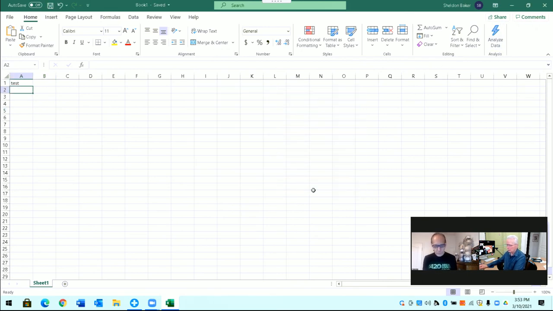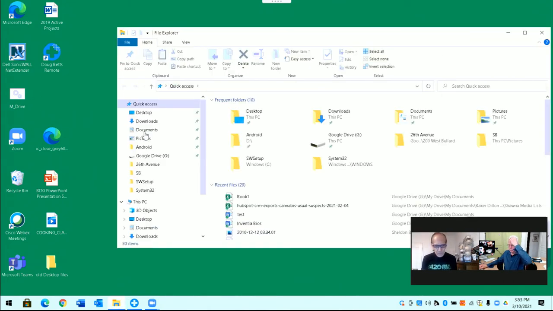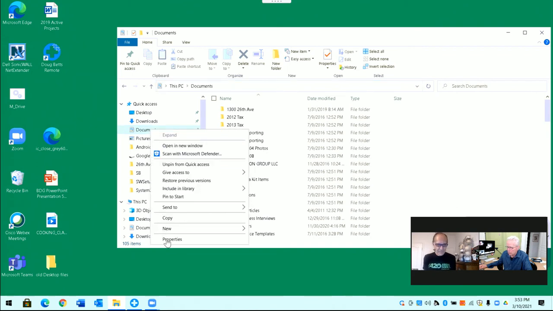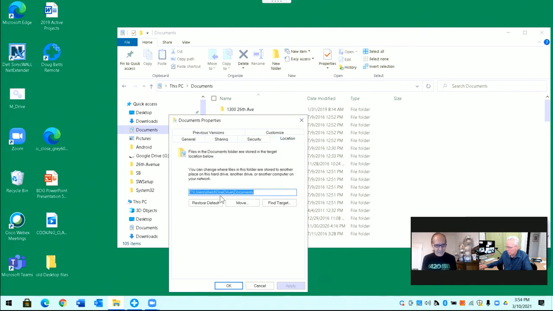All right, now another piece that I need to go deal with is in Windows Explorer, this Documents folder up here. Where is that pointing to? Is it going to OneDrive or is it going to Google? So I'll right click on Documents, choose Properties, go to Location. This is still going to OneDrive. So I'm going to click on Move.